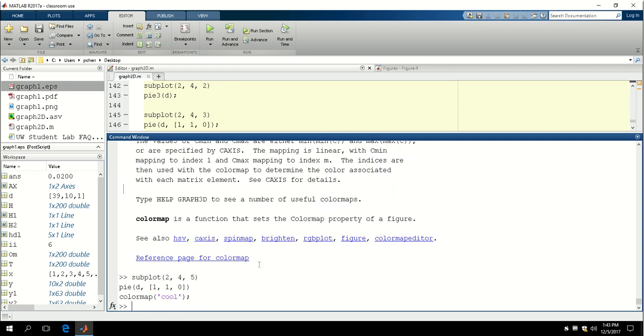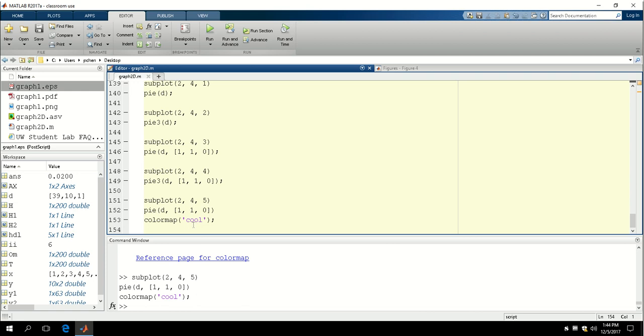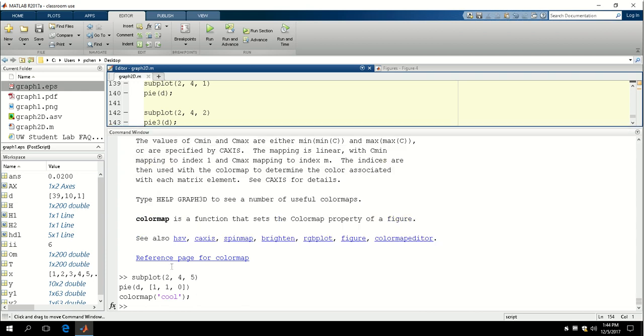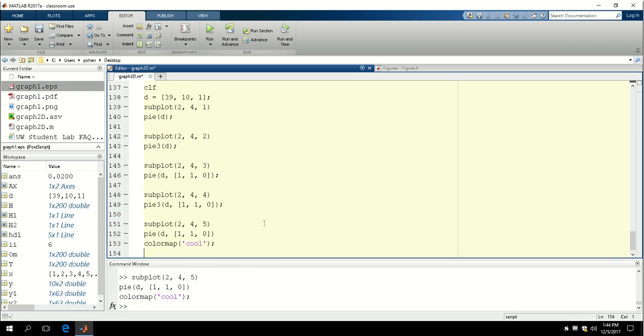So you can actually use this color map function. If you want to find out what the built-in default color maps are, you can look at the reference page for color map, or just google default color map in Matlab. Then it's going to give you a list of those default color maps. So I will skip doing that in this particular video.